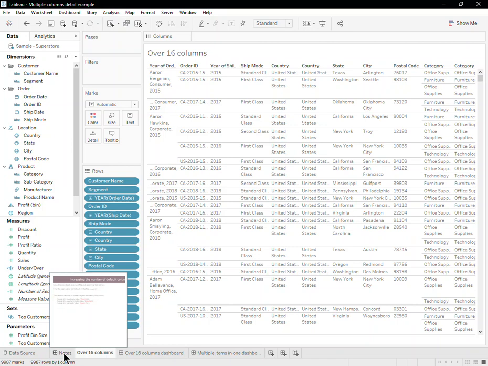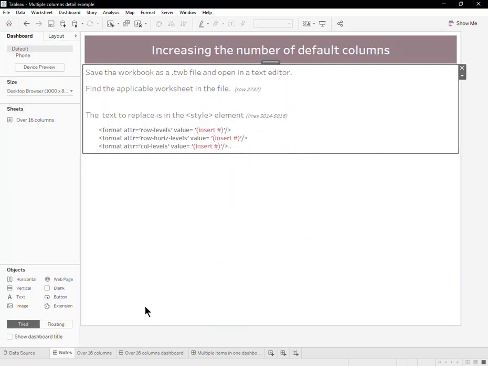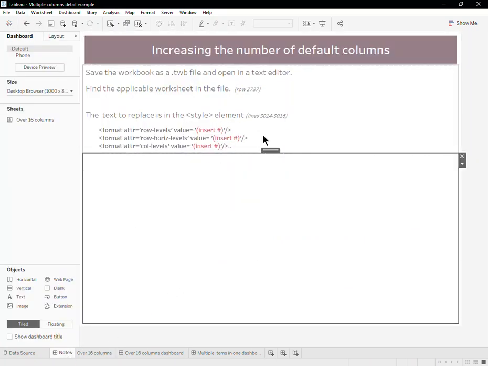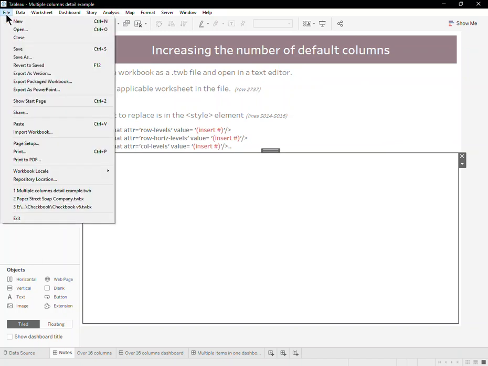Tableau will not endorse this method, and I think that in a new beta release it's going to be adjusted so that you can actually export more columns, or you can do this inherently in the tool. But for right now, this is how you would do it. In the notes section of this dashboard, I'll have a link in the video description. You want to save this workbook that you're working in as a TWB file instead of a packaged workbook.